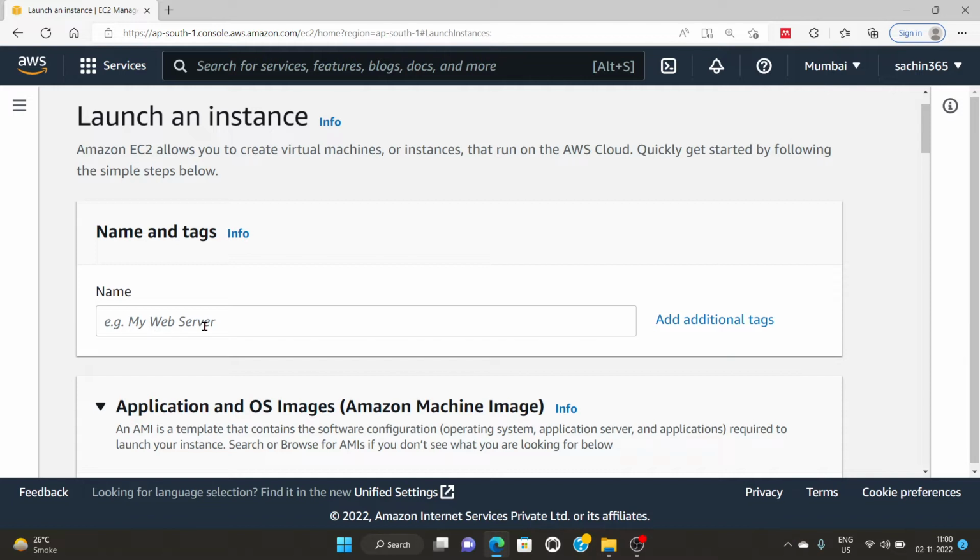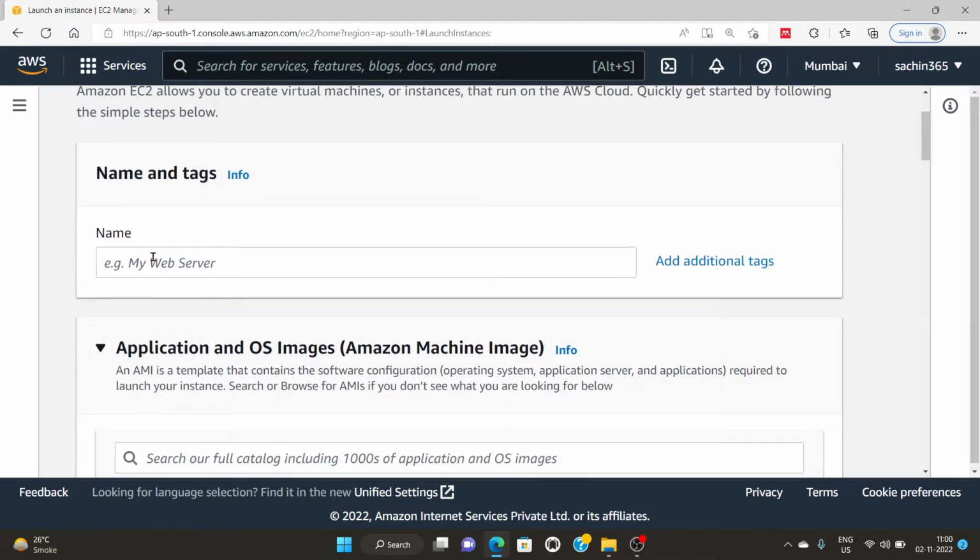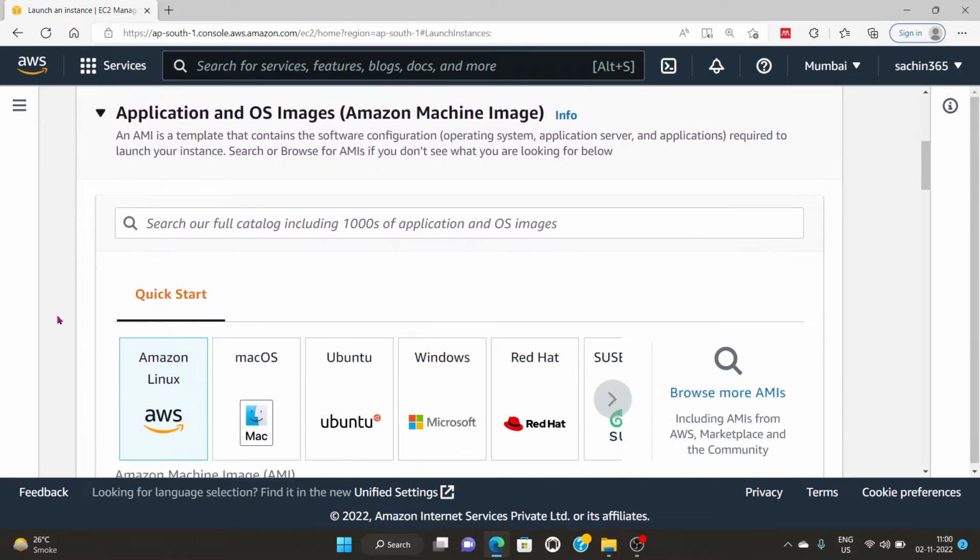On this page, you will see that there is a name and tags field. For this, we will write web server 1. So this is our web server 1, and we are going to create web server 1 as an instance.